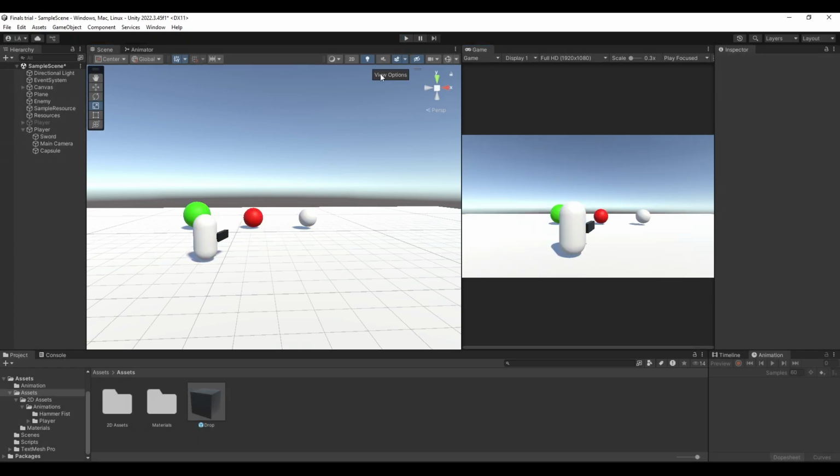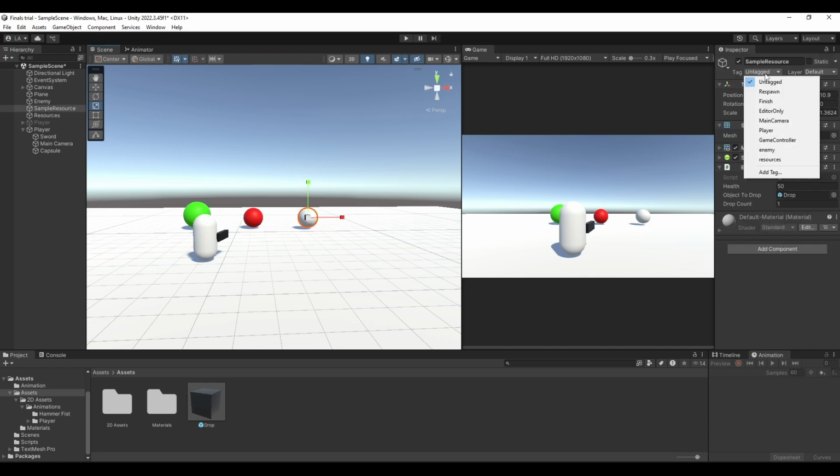Hold on. Okay, I now figured out why. This is important. We have to tag it as enemy or resource, because if you remember, in our code we did an if statement checking if the collider is tagged as enemy or resource. So it didn't work on the white sphere because I didn't tag it as enemy or resource. This is like a happy accident moment, so it's kind of a good thing for this tutorial.